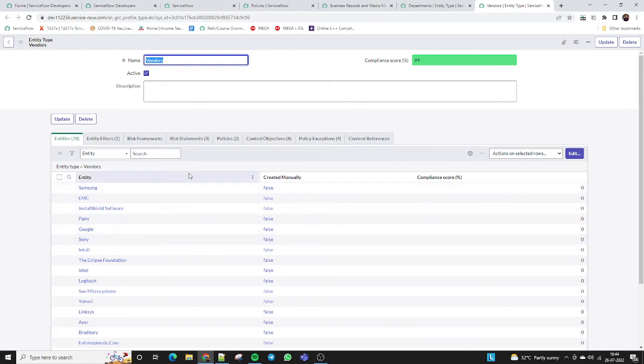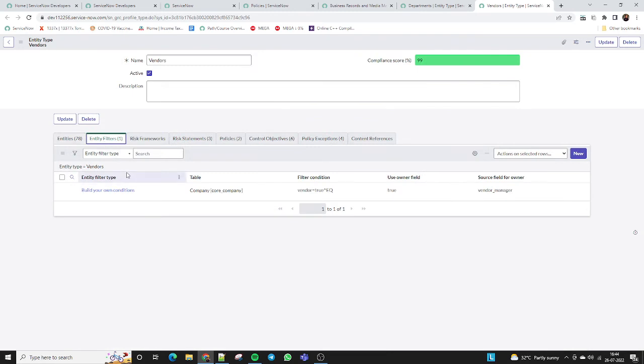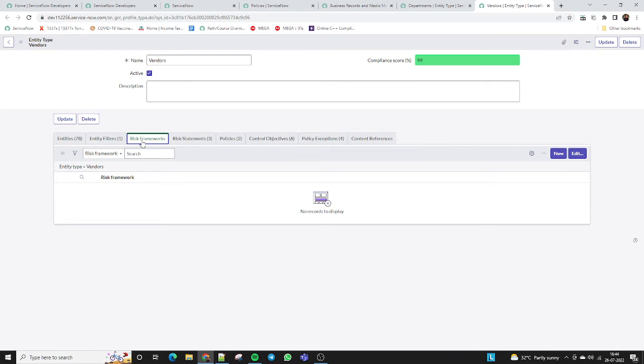But see, I will show you how the entity filter works. We are building our own condition, which we will discuss later. We can also define the risk framework. We will discuss the risk framework while we are discussing risk management. But it is also calculating the risk on the basis of the defined standard framework.